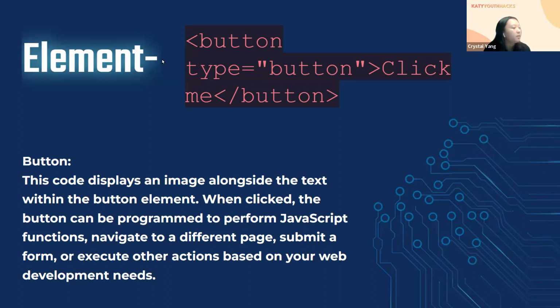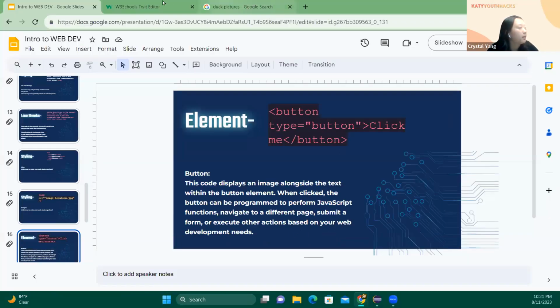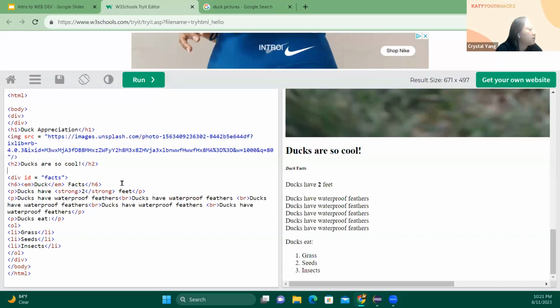Buttons can also help you navigate to different pages. You actually don't need JavaScript for this, I believe. You can just do an a tag. And also it'll help you do a ton of other actions. If you think about websites, buttons are pretty common. So I will show you guys how to do a button.